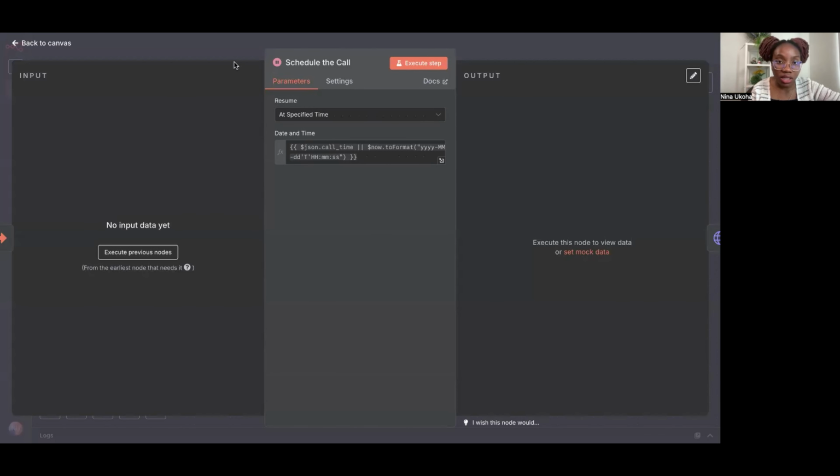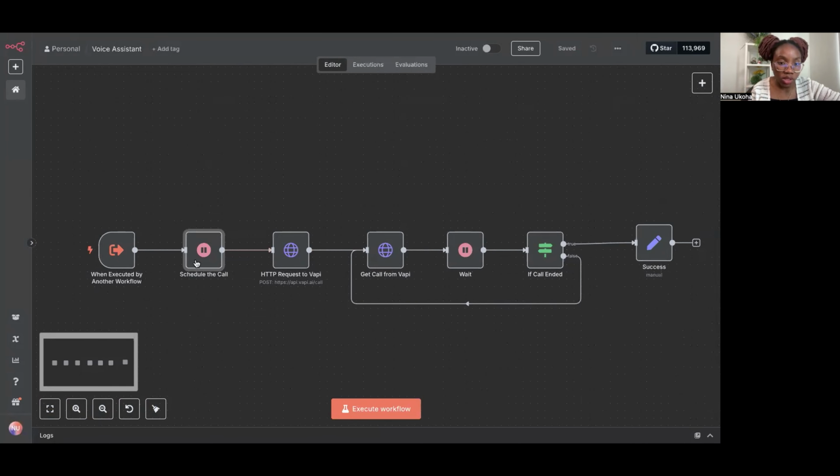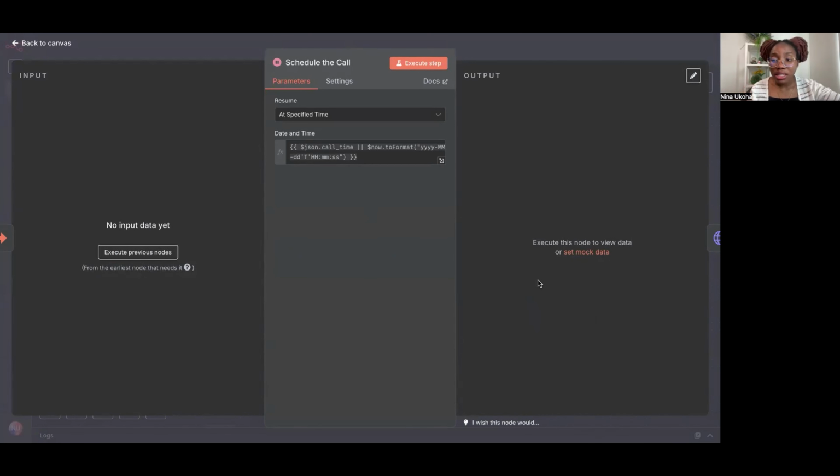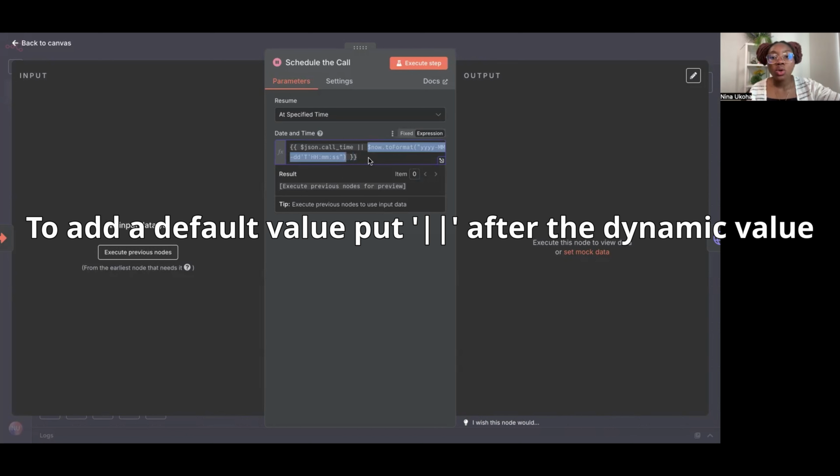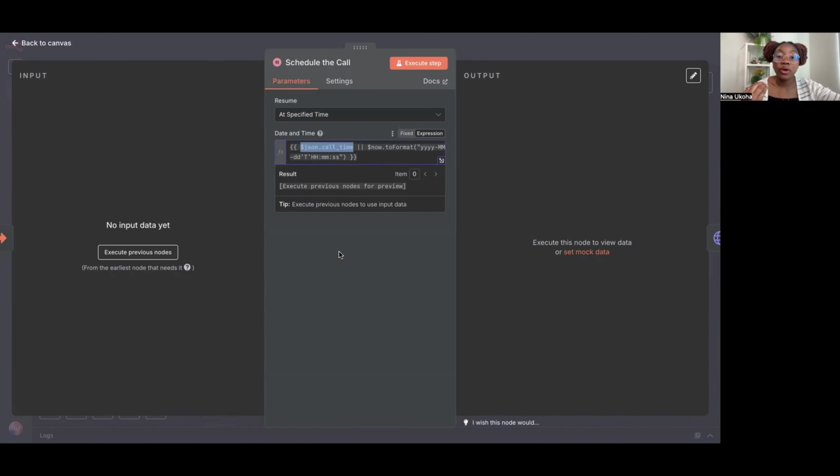I have this in one of my other workflows, the schedule call. How this works is that the AI agent gives the workflow a particular time to call the client. In the case that the AI agent doesn't give a particular time, we have a default value to call at the current time. You can put anything inside there. You can put your own custom prompt. It also helps you when you're testing something out as well. It can be used in any node at all.